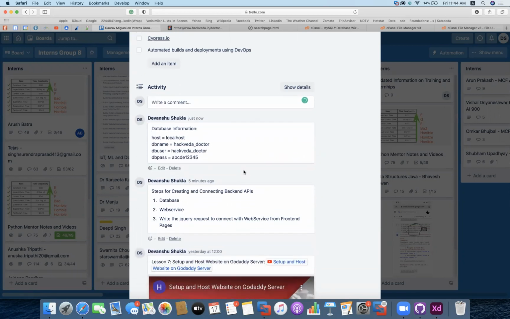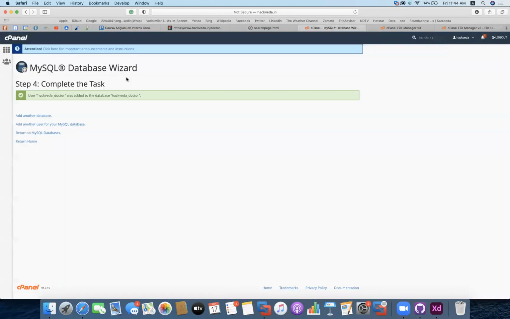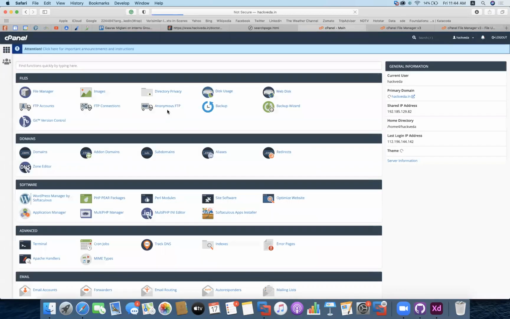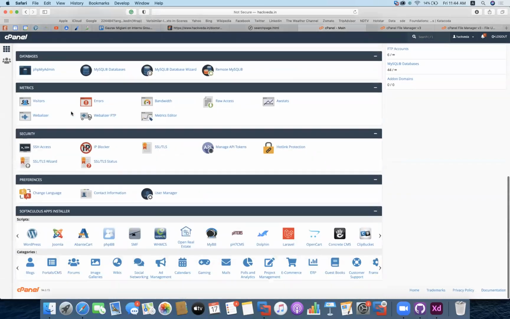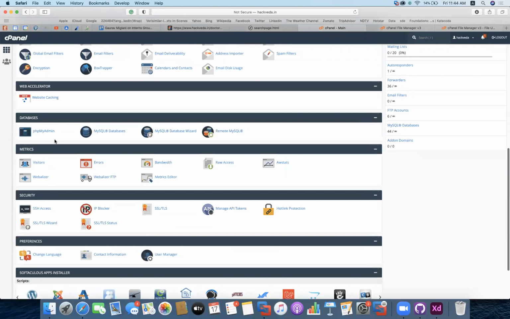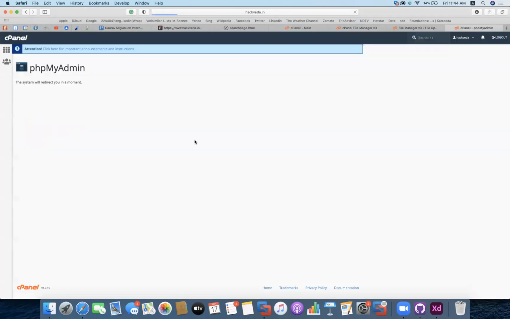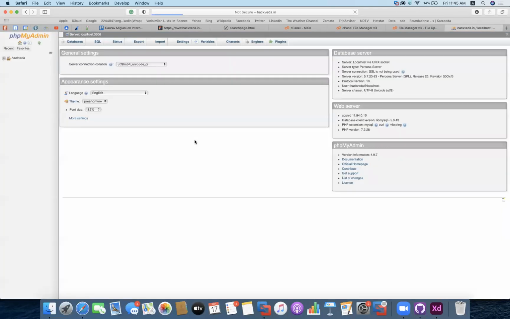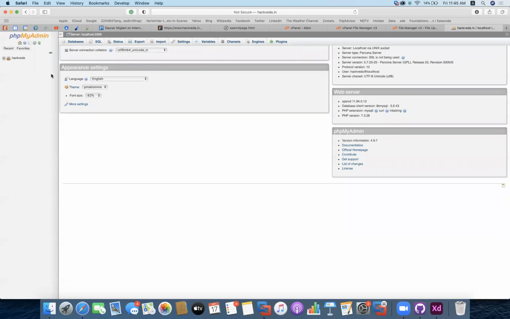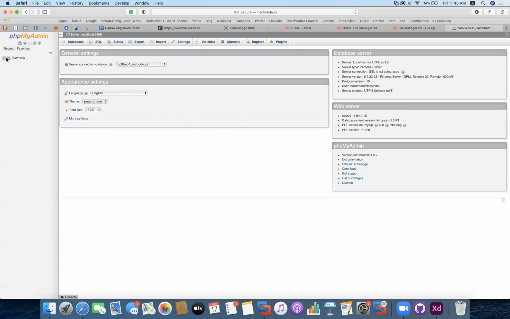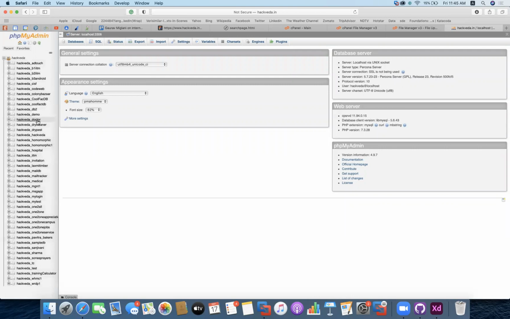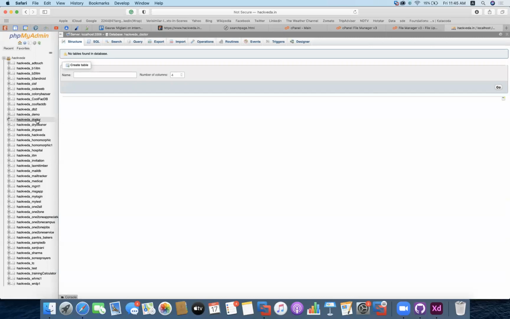Now, once we have this information, we'll go to the cPanel menu again, and we will get into the databases. So we'll go to phpMyAdmin. Now in phpMyAdmin, I'll quickly search within my Hackveda account. There are a lot of databases, and I have created this one, Hackveda_doctor, for us. This is the database Hackveda_doctor.